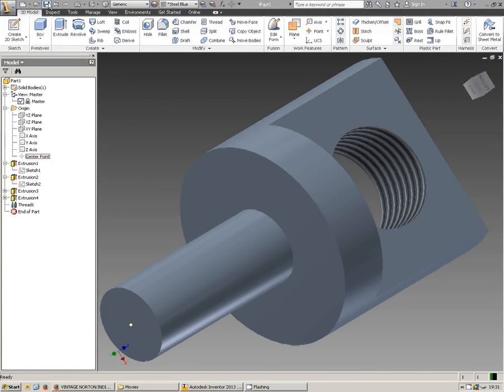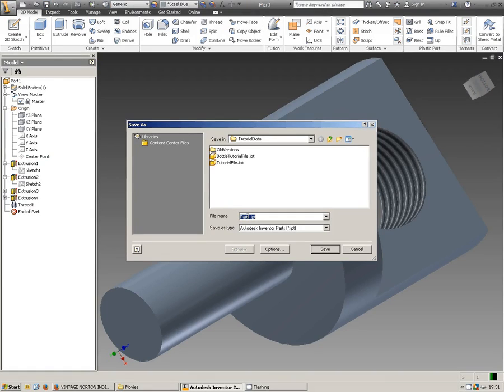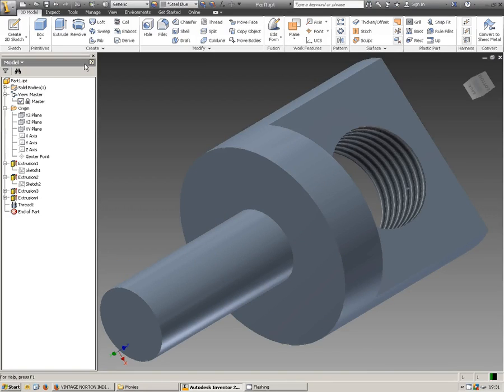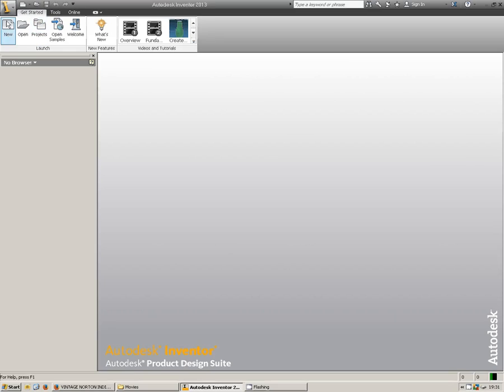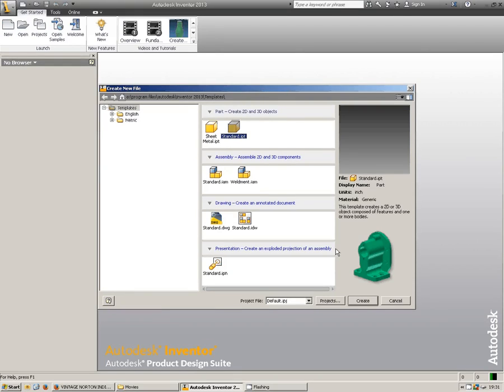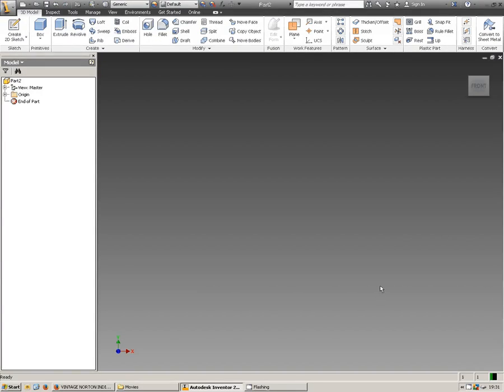So I'll just save that there now. I'll save it as, what let's call it, it's basically like a bolt, I suppose, or I don't know what you'd call that. I'll just save it as part 1 for now. So I'll start a new part. Close that, and new, and a standard IPT. I'll create that. Okay, so here we are in our 3D workspace.